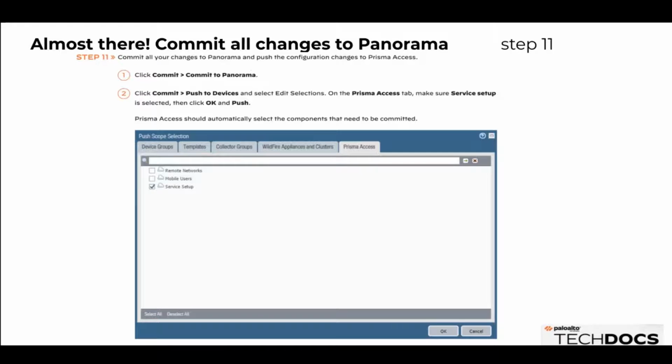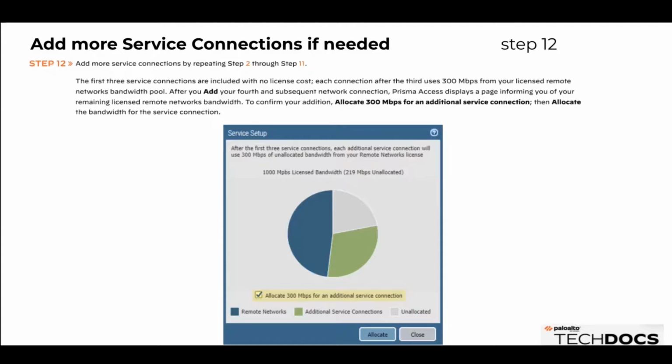So we are almost there now. It's time to perform the commit. Go to the commit to the Panorama, push devices, select the Prisma Access tab, and service setups, and perform your commit to onboard your service connection. You can add more service connections by following the same instructions which we have described. All the steps and procedures are the same. If you have 3 service connections, 2 service connections, similarly, you can add more service connections.